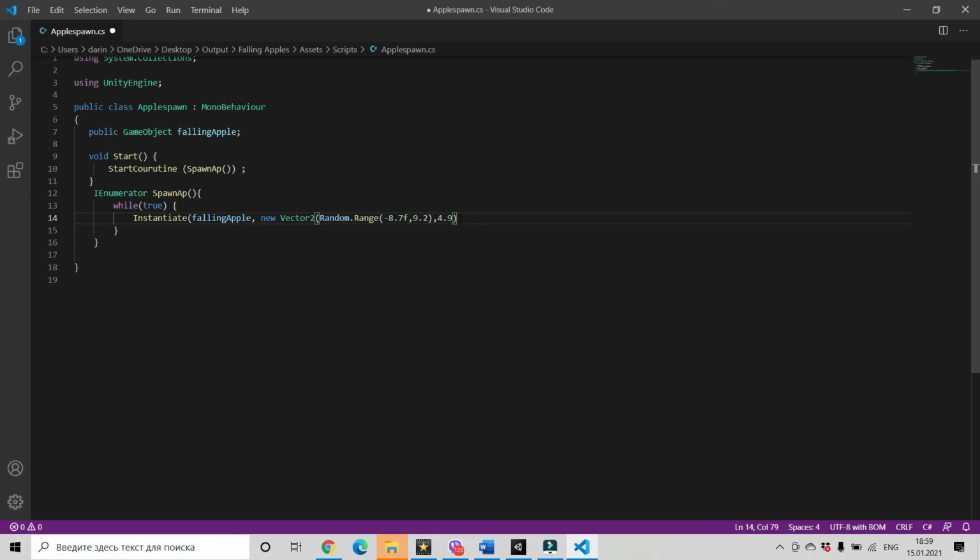That's it. And the third parameter is rotation, Quaternion. But we don't need rotation, so I will put Quaternion.identity. That's it. And what else do we need? Between two spawns some time has to pass. Let it be, for example, 2 seconds. We have to write yield return new WaitForSeconds, and its parameter will be 2 seconds, for example.